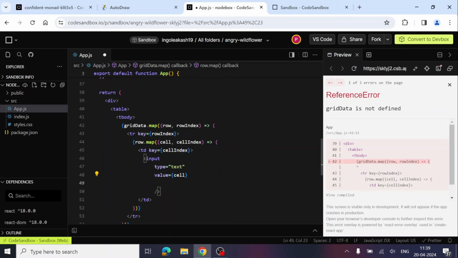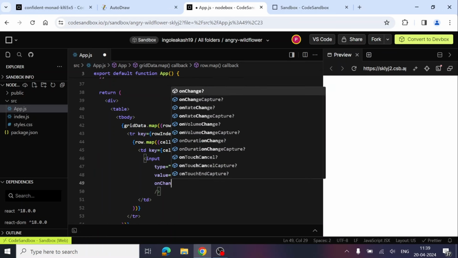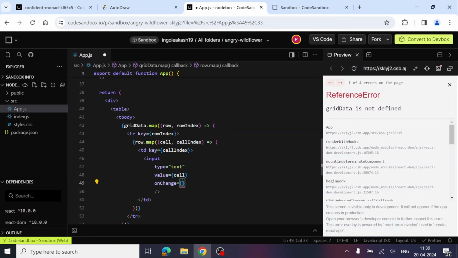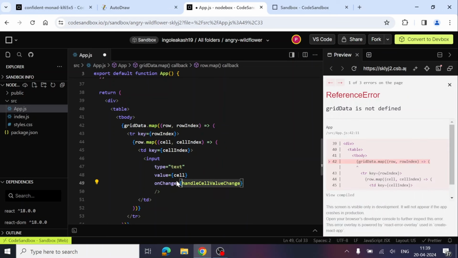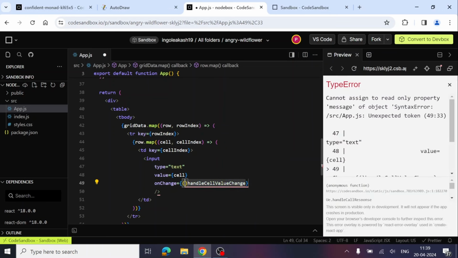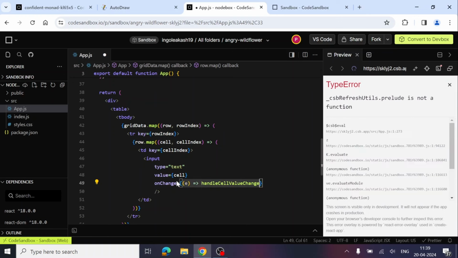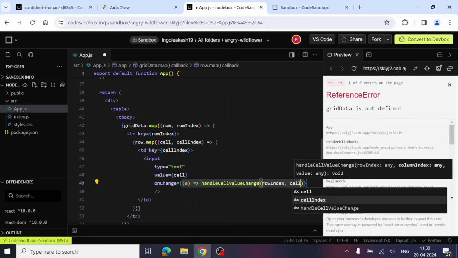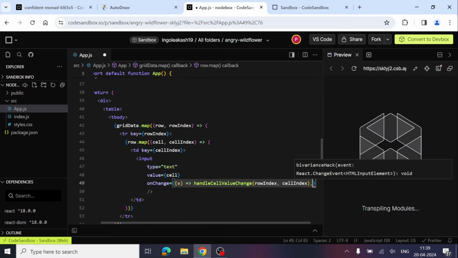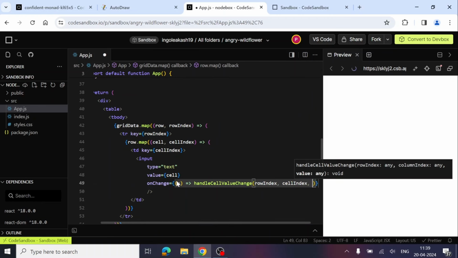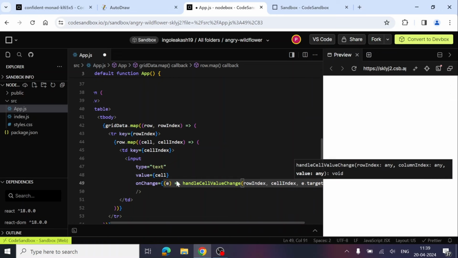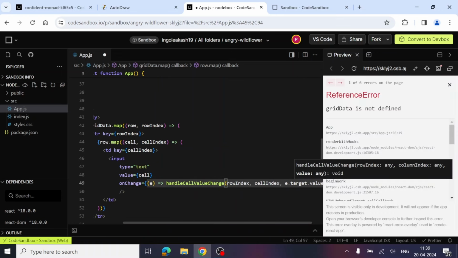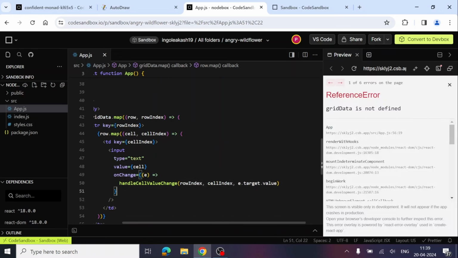After this we need to give it the on change so that we can make it a controlled component. On change equals handle cell value change. And over here we need to pass the row index and column index. So row index is this one and cell index is this one. Cell index or column index, anything you can name it. And we also need to pass it value, that will be e dot target dot value, something like this. Cool. Now this much is done.